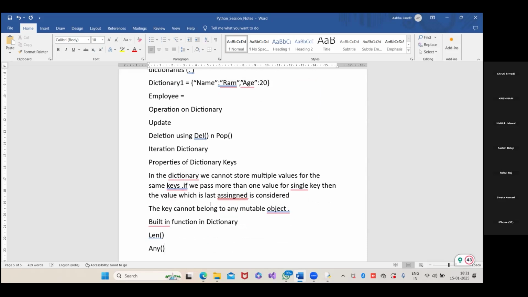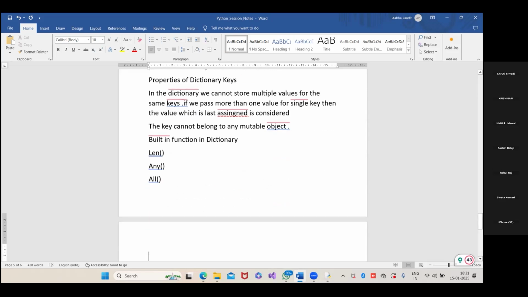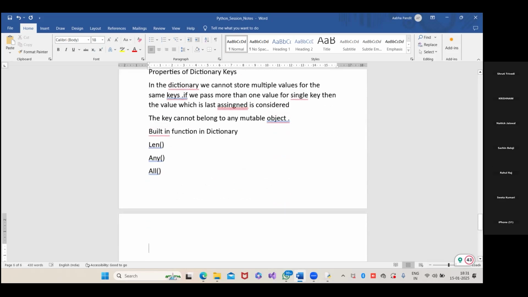How it actually works for tuples and lists, similarly, the any function returns true for the dictionary if some expression is evaluated. Then all. All only returns true if each dictionary key contains a true boolean value. So if all keys contain a true boolean value.